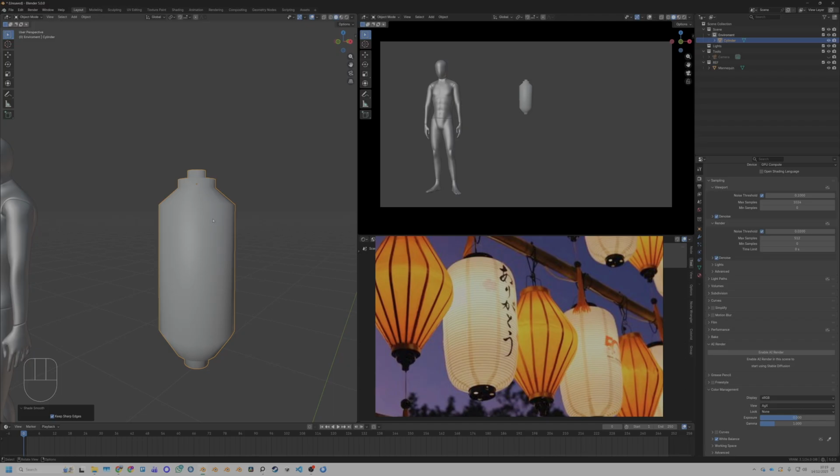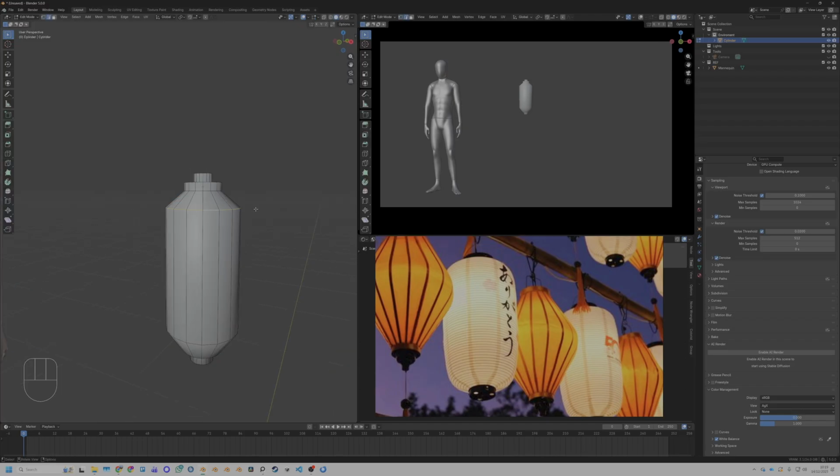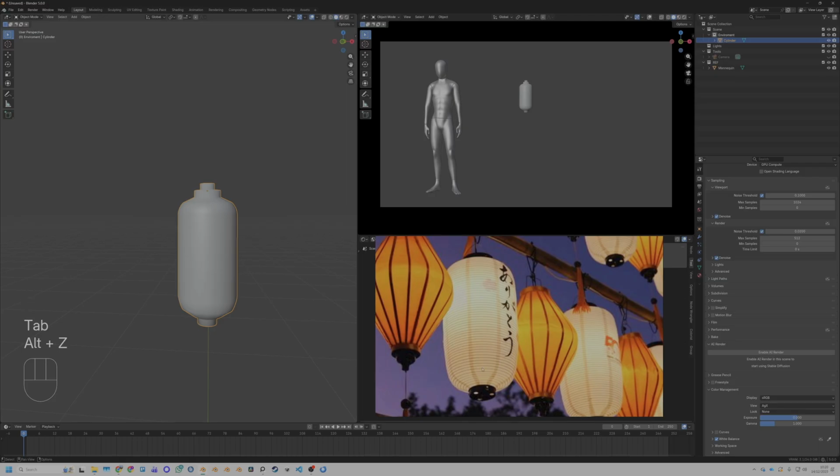Okay, but that doesn't look like it. It's all rounded. Hold Alt, click here, Control B, scroll up with the mouse wheel. Maybe something like this. This one, Control B. Play around with it until it feels about right.